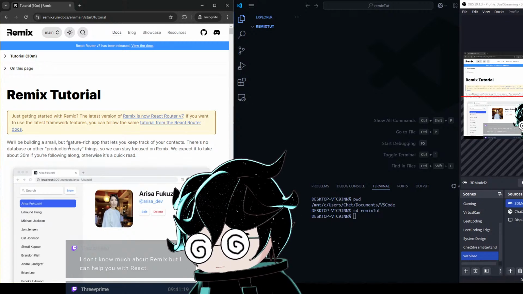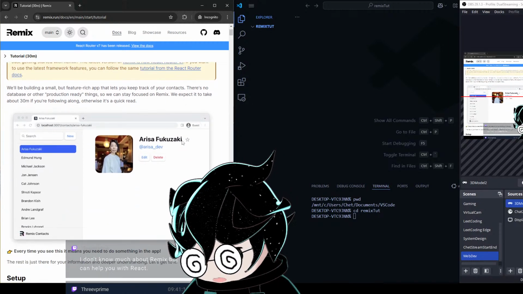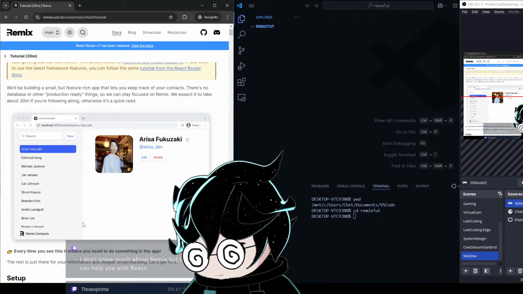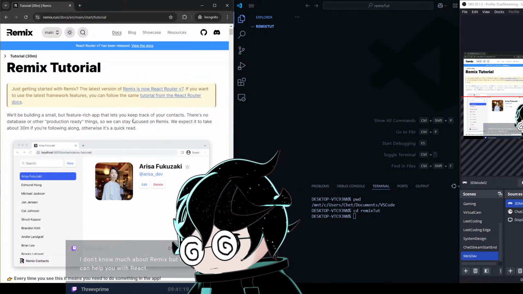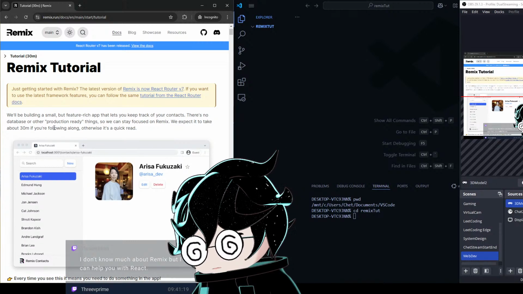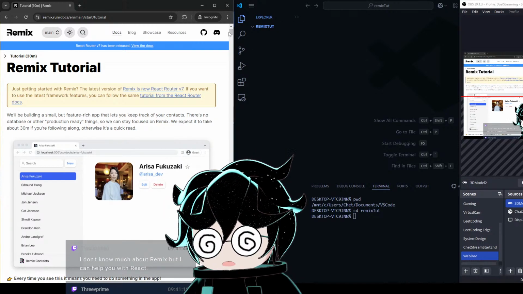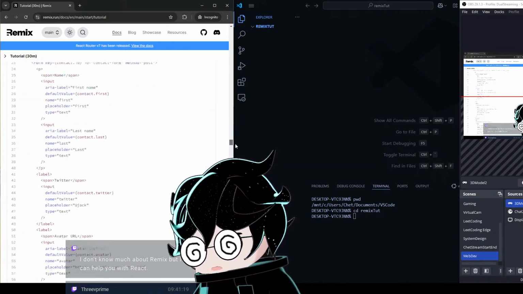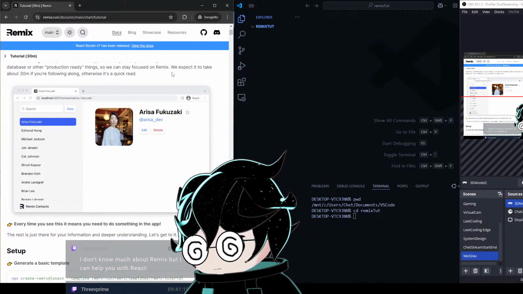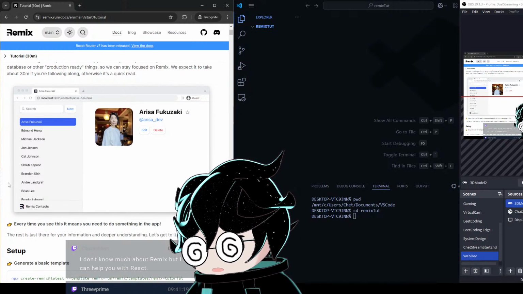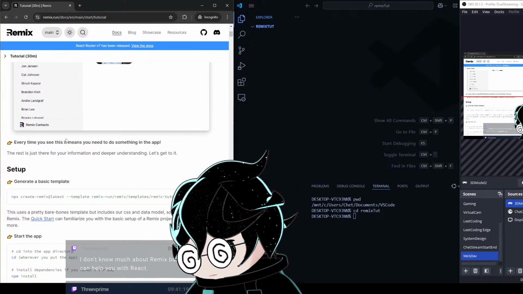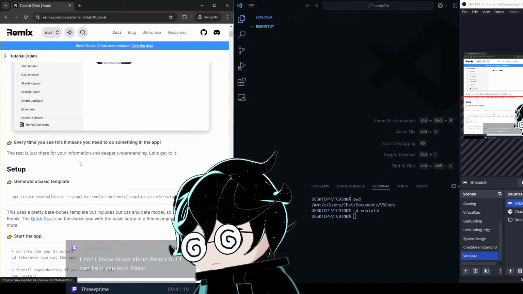We'll be building a small but feature-rich app that lets you keep track of contacts. Yeah, it looks like a contacts manager application. There's no database or other production-ready things, so we can stay focused on Remix. We expect it to take about 30 minutes if you're following along. Otherwise, it's a quick read. I doubt that it's going to take us 30 minutes. I'm so new at JavaScript and stuff and React. Building this in 30 minutes seems questionable. Every time you see this, it means you need to do something in the app. The rest is just here for your information.